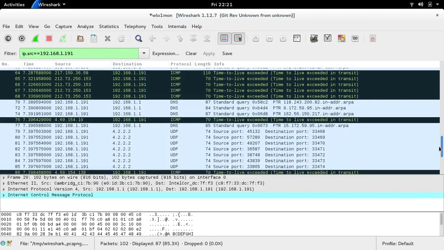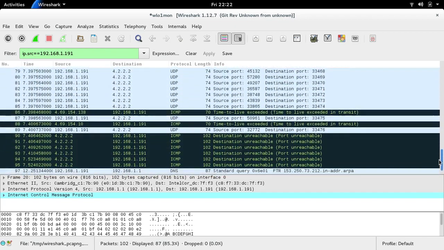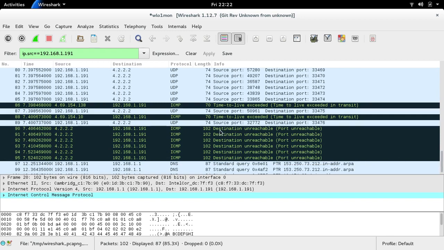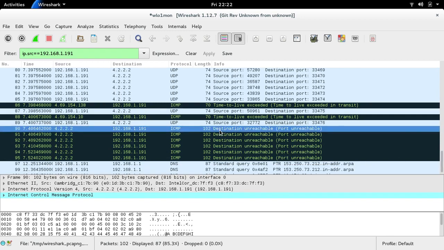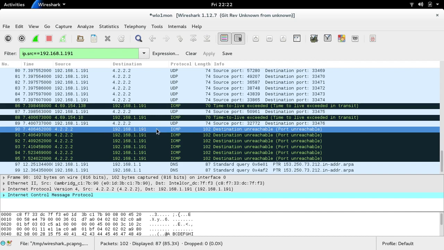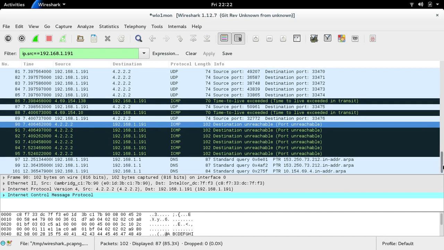When it reaches the destination, it should give us destination or port unreachable. Here it is. So that's perfect. We know that this is the destination which we traced, and that's how it came to know that the destination port unreachable message was received. Okay, clear?